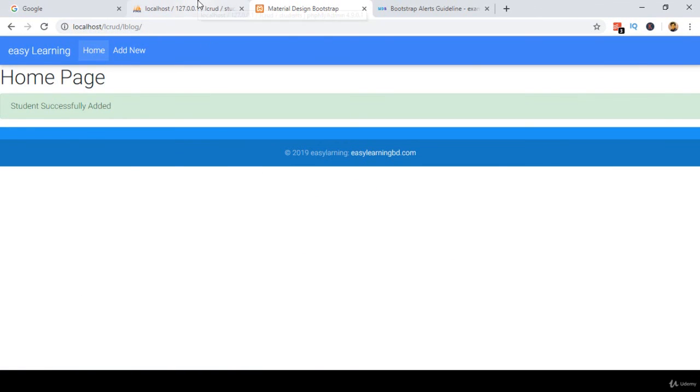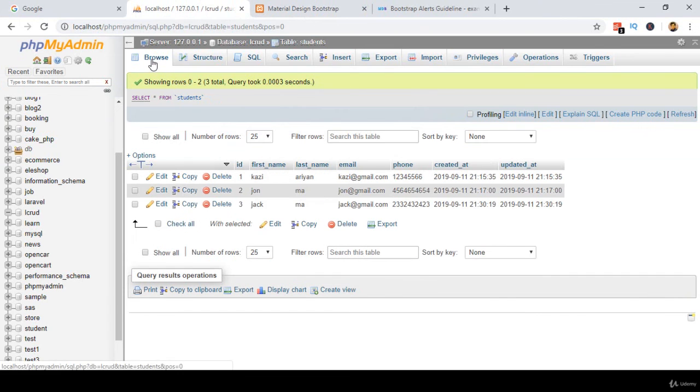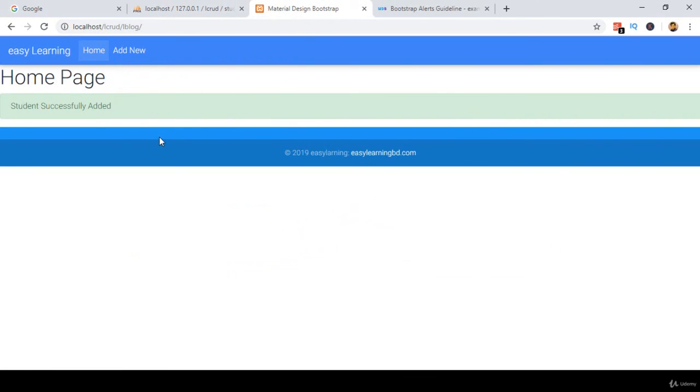I hope you can understand it, and if you browse it, all the data is perfectly inserted in our database table. So in our CodeIgniter application, I have already completed our insert data. In our next video, I will show you how to read all the data and display it on our home page. And after that, how to edit it, how to update that data and how to delete it. Step by step, I will cover each and everything with you with a live example.